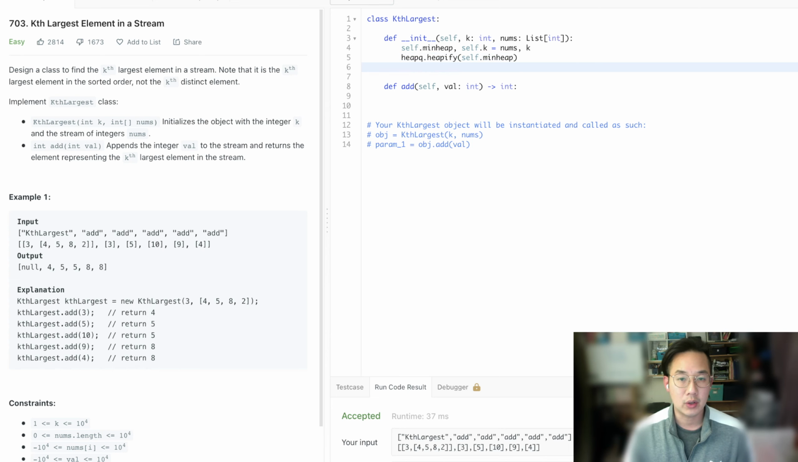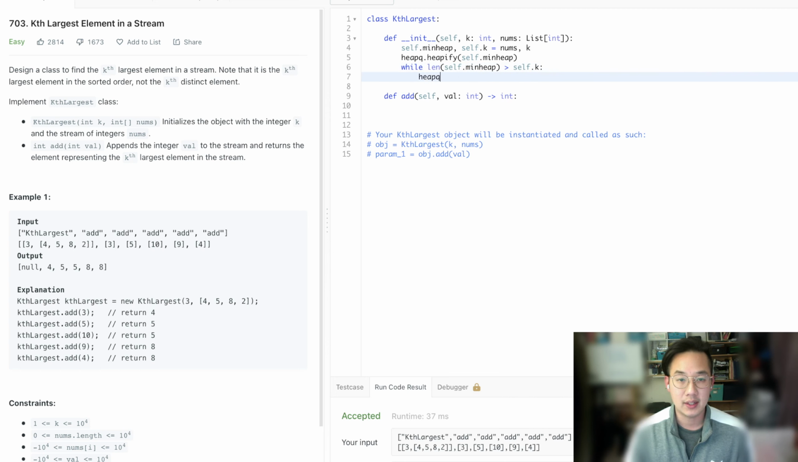So we want to make sure we only have k elements. So while the length of self.minHeap is greater than self.k, we're going to pop the elements that are not useful to us. Okay, suppose that we don't have the kth largest element yet. Suppose there are less than k elements. We don't want to pop yet, so we just want to add.